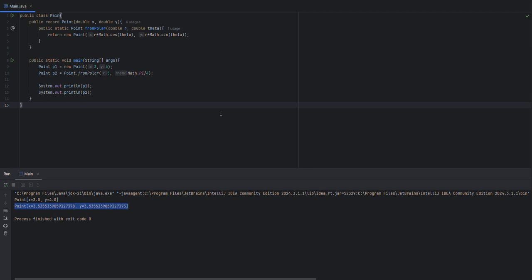So in this program, Point is a record. It's immutable and concise. Our constructor is automatically generated. Getters exist for x and y. And fromPolar is a static factory that calculates x and y from polar coordinates. In main, we can demonstrate both of our methods. So records reduce redundant boilerplate code while keeping objects safe from unintended mutation.